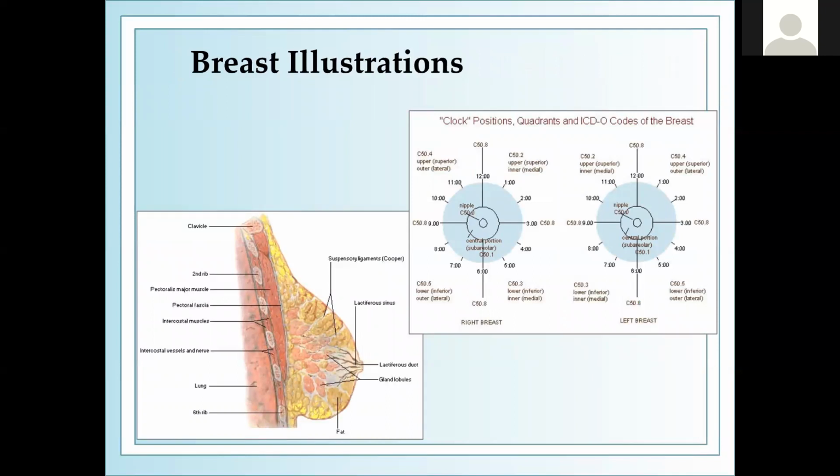Then we have the illustrations. There are 2 of the breast illustrations that are included in the manual on this slide. I think that the clock positions, the quadrant, and codes for the breast is the most used illustration when it comes to breast cases. So you will definitely want to keep this illustration close by. You will be referencing it often.